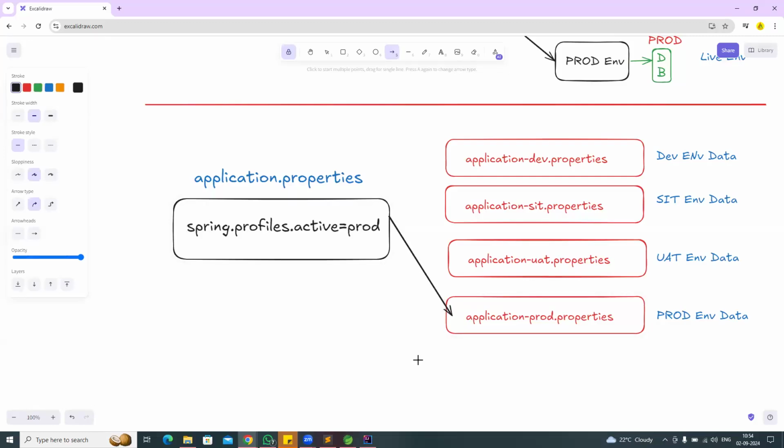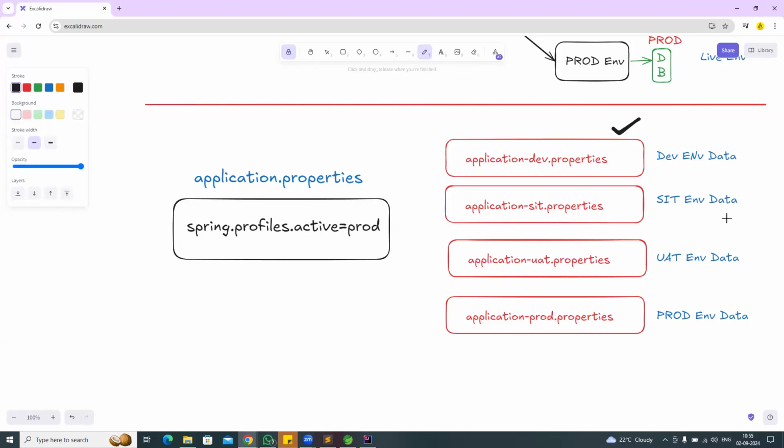With this approach, do I need to change 100 properties every time, or only one property? Come on, guys. Only one property. Earlier we had a single properties file, so in the single properties file you needed to modify everything. If 100 properties are available, you need to modify 100 properties. But now with the profiles concept, what is the advantage? For every environment, one separate properties file is available. When I am deploying my code in the dev environment, I will configure active profile equal to dev.